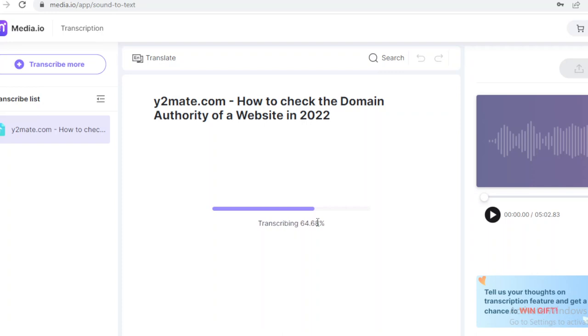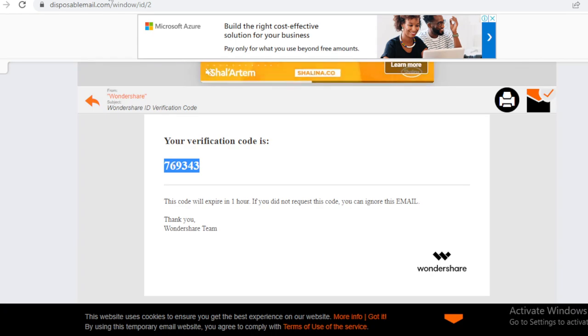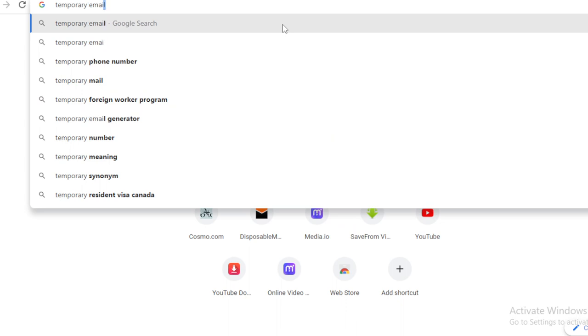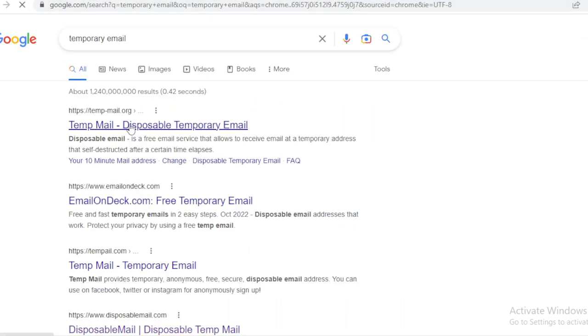So as a matter of fact, there are several temporary mail providers out there on the internet. Remember, the one we are using is this, disposable mail. So when you go to Google, let me show you guys this. When you go to Google and type temporary email, so you see several of them. There is tempmail.org. There's also emailondeck.com. We have tempail. Then this is the one we are using, disposable mail.